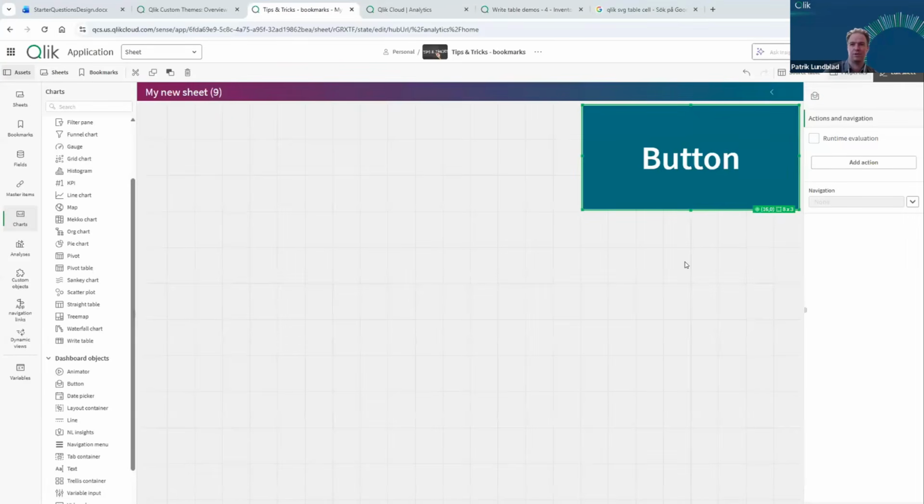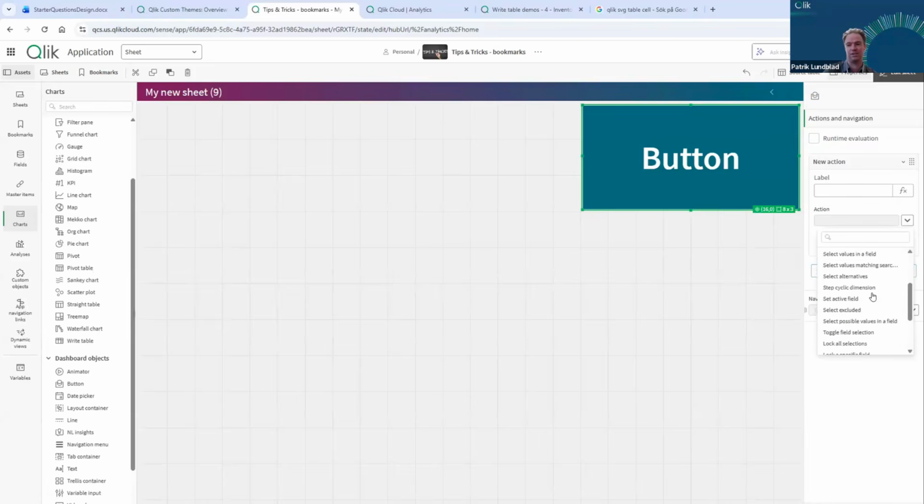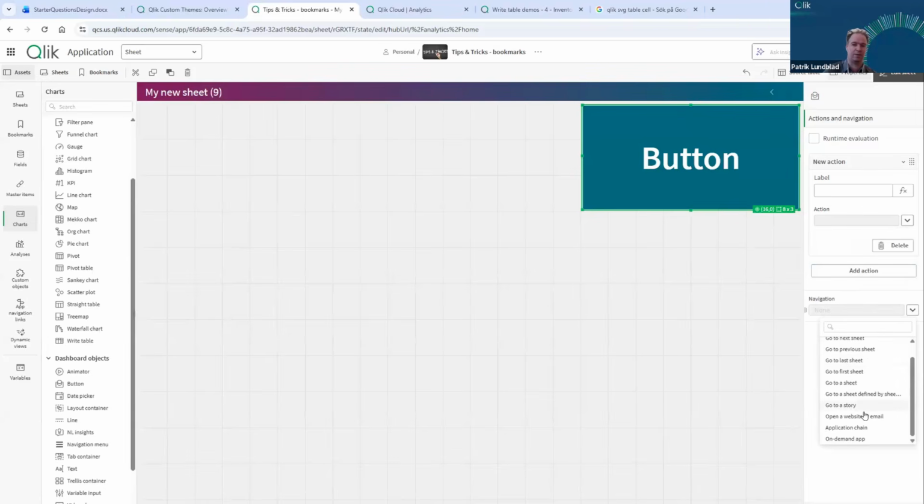So when you create a button object, you have two different types of actions you can add on top of it. You can have actions that are, for example, selections, clearing selections, locking selections, etc. But you also have one action that is a navigation action. As Ola just talked about, you could have an action opening up a website, opening up some external method. And one of the options in here is the application chain. So when a user presses this button, you input the app ID that you want them to go to.